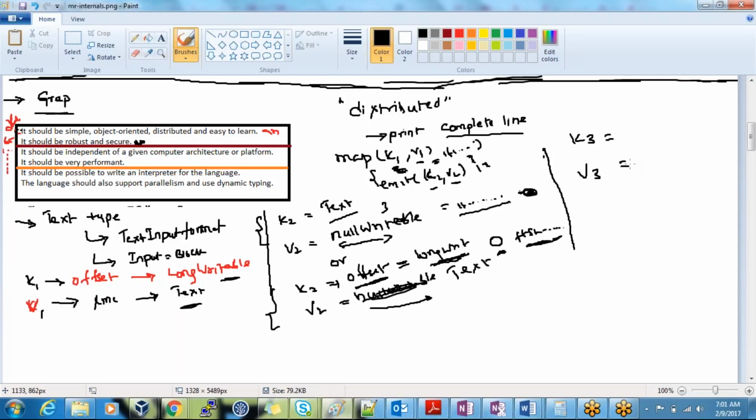Then you start coding. Otherwise, if you start coding, you may realize in the middle of the code that your entire code has to be modified. So instead of that, first you design it. Okay, this is my problem statement. This will be my K1, this will be my V1, this will be my K2, this will be my V2, and this is my final output. You should design like that.